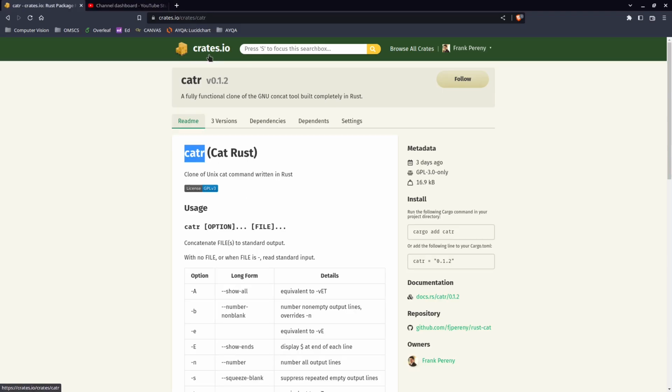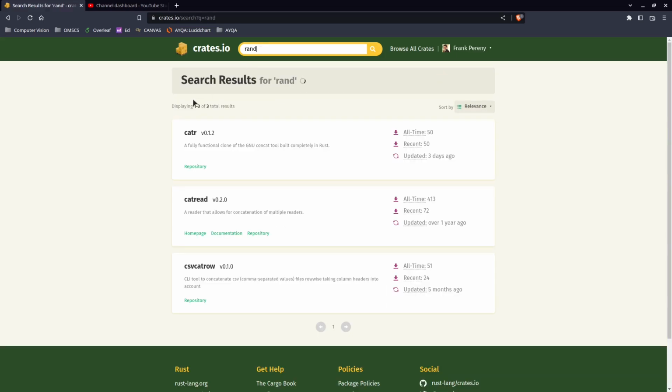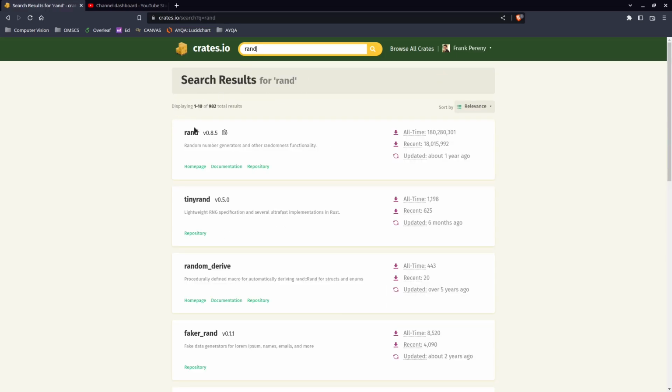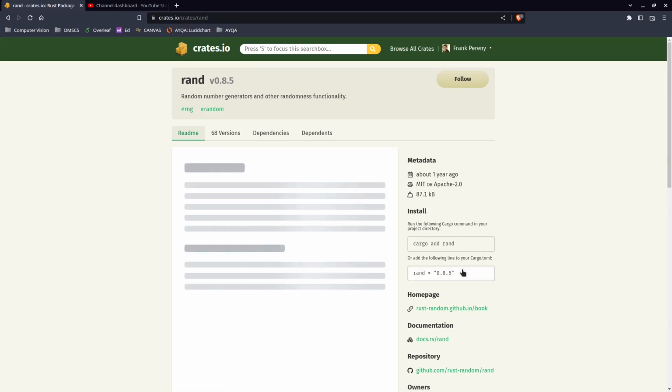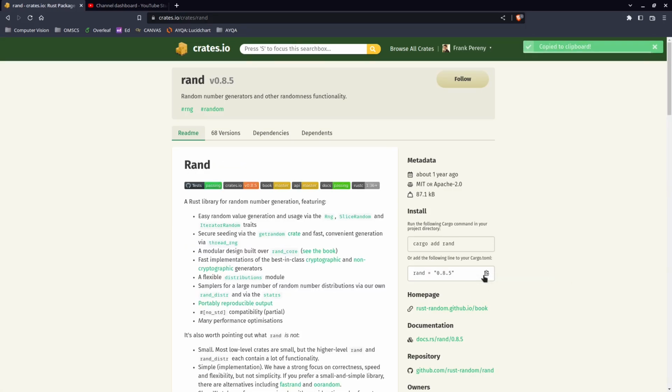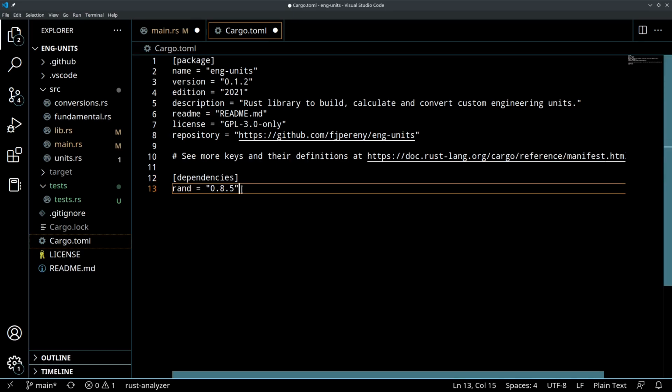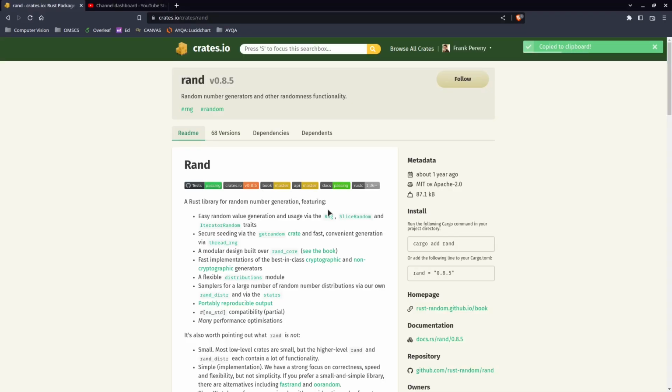I also like the crates.io format. I like that I can go on here and search, if I want to search for a random number generator, I could type rand. And if I want to add this to my project, it's as simple as that. Pop that in under my dependencies in my YAML file. Good to go. So I love that. I think they've done a fantastic job with package management.